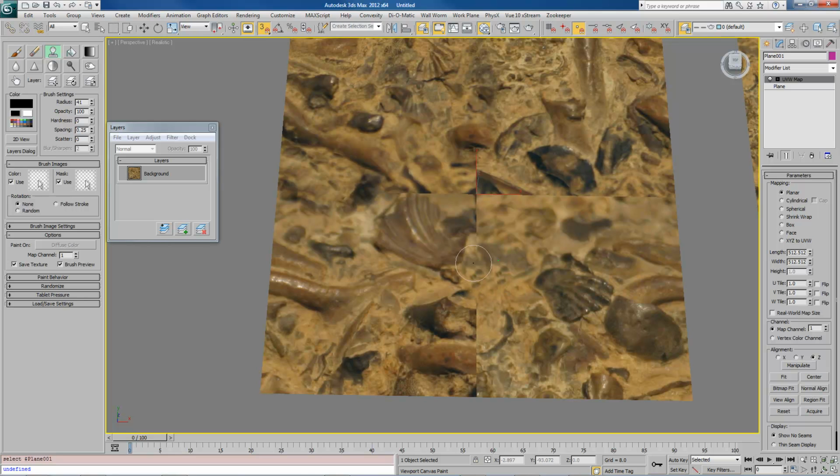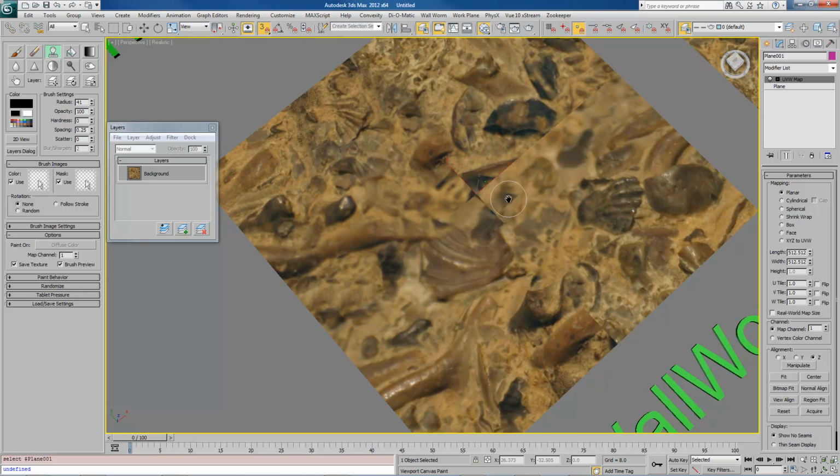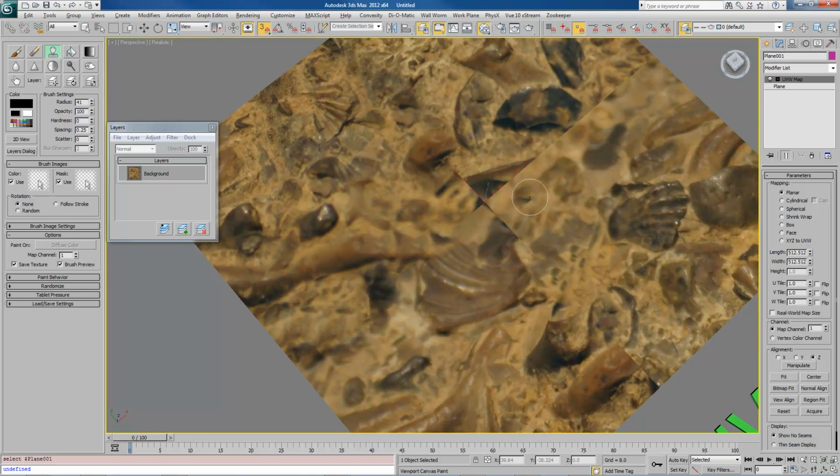I'm alt-clicking, picking a new point. You've got to watch out for places like this right here where you can see the repeating patterns too easily, but we'll get rid of that here in a moment. Pick something that looks similar to this up here, put that down there. Just kind of paint away the seams between these.